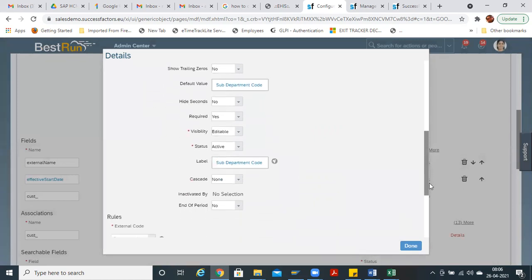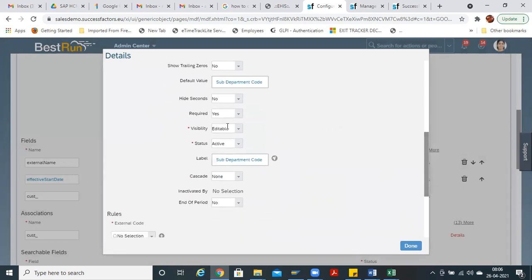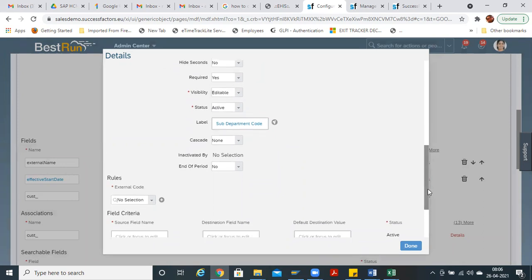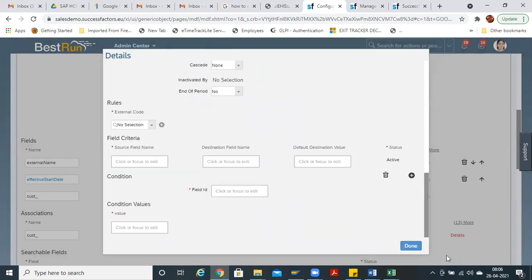And then required is yes, editable. If it is only a read only field, then you have to just select read only. It will be greyed out. User or anybody can't edit this field. So we have created the label and then done.